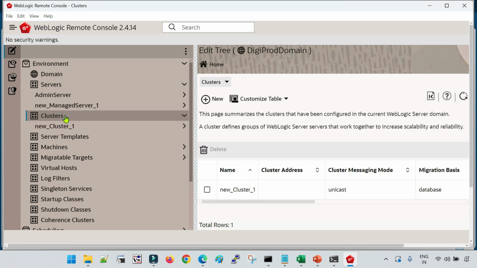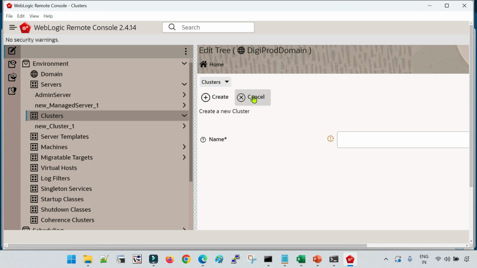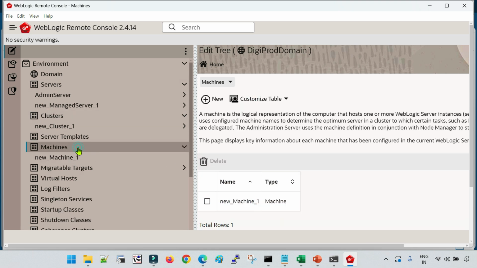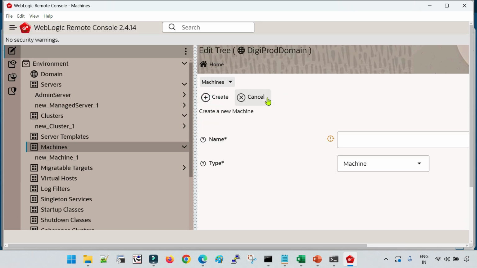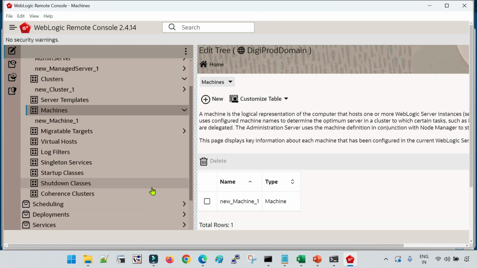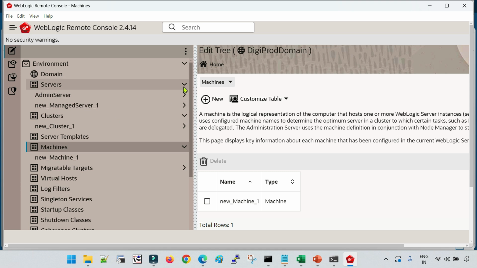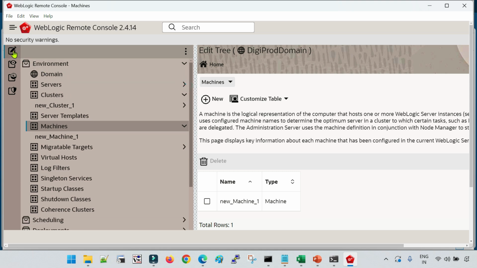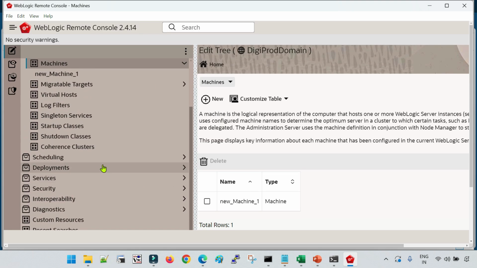Similarly, if you click on cluster and you would like to create a cluster, you can click on new, and from here you can create the clusters. Similarly, you can see here we have machines. This is a machine that we have created during the domain configuration. If you'd like to create a machine, you can click on new, and then you can create the machines here. So this is almost the same options that we have in the traditional admin console, right? But here in the remote console, these options are inside the edit tree. So inside the edit tree, you can modify the configurations of your domains.